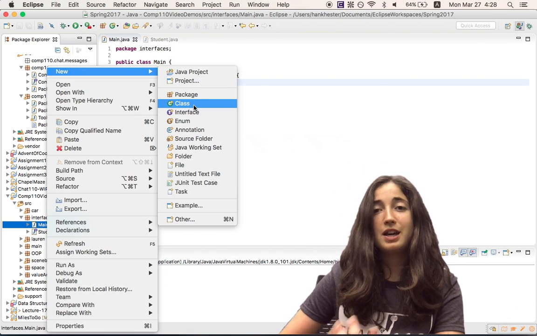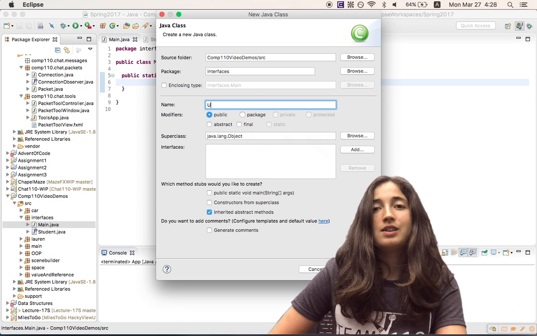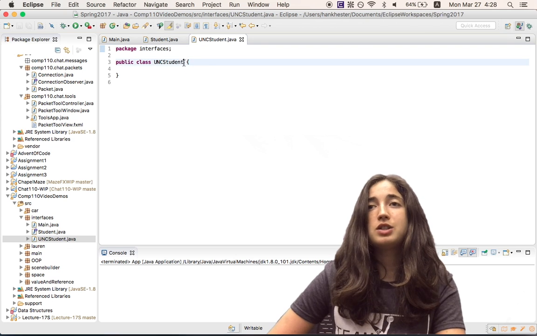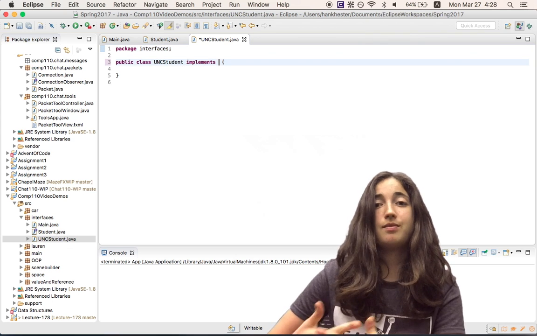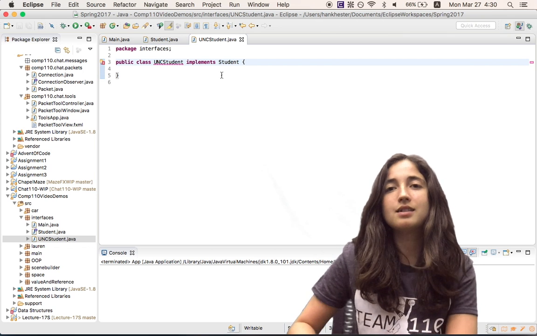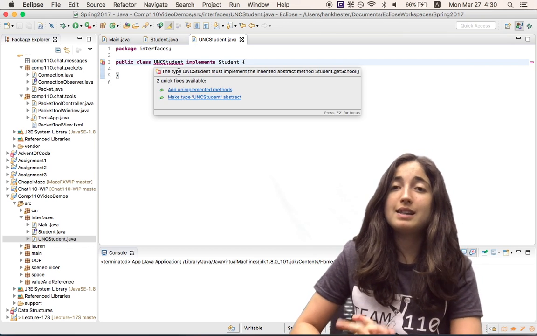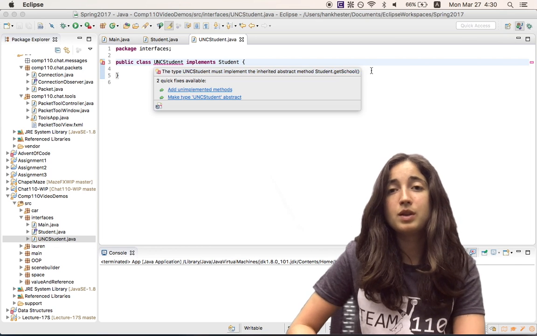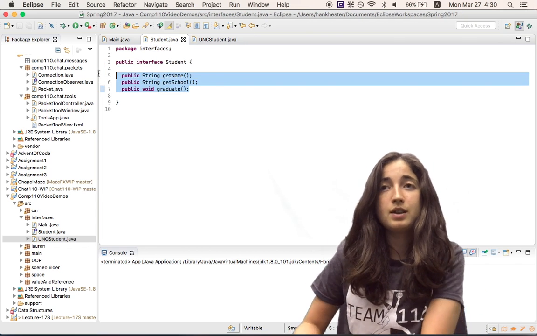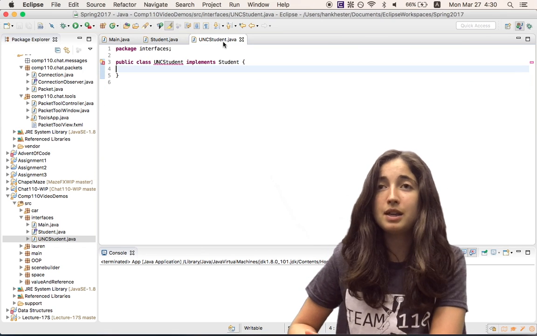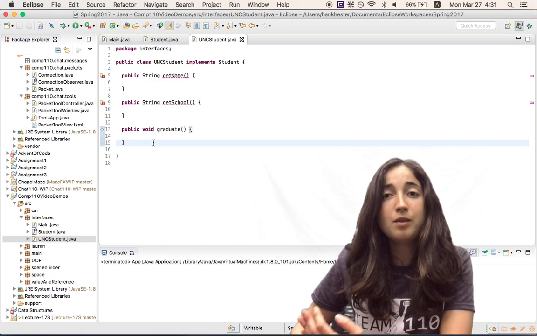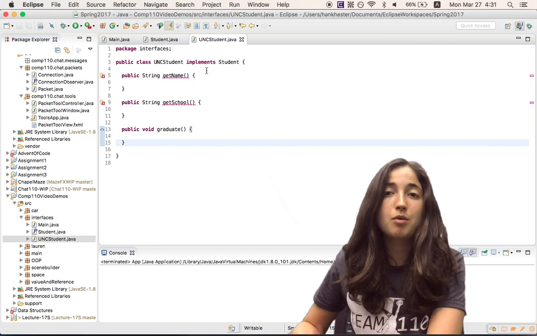So now we're going to make a UNC student class. So normal way of making the class. And then all you have to do is you write implements Student, because a UNC student's a student. Now we have this little red X on the left because it says we have to implement the methods of Student. So you have to make methods for all those declarations that are in our interface. So you can copy those and paste them in if that helps you, or you can just type them one by one. So then we're just going to type out all those methods that we're required to have.